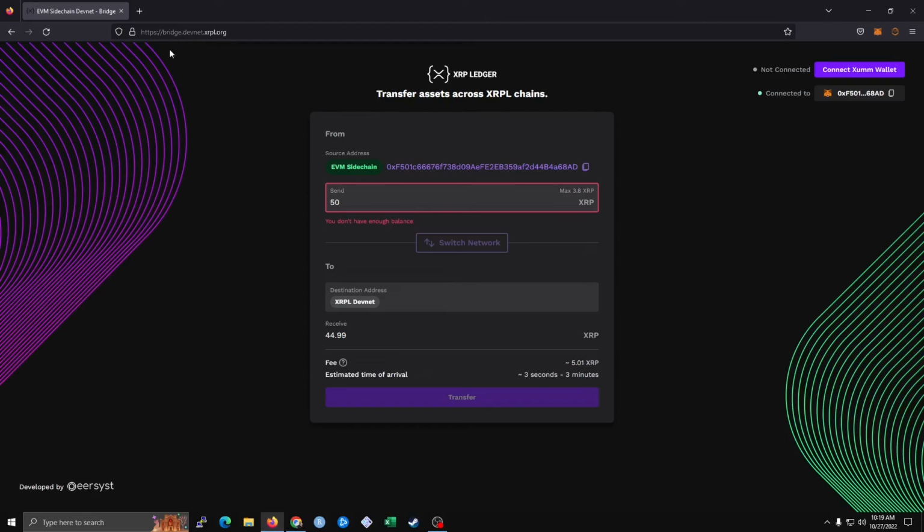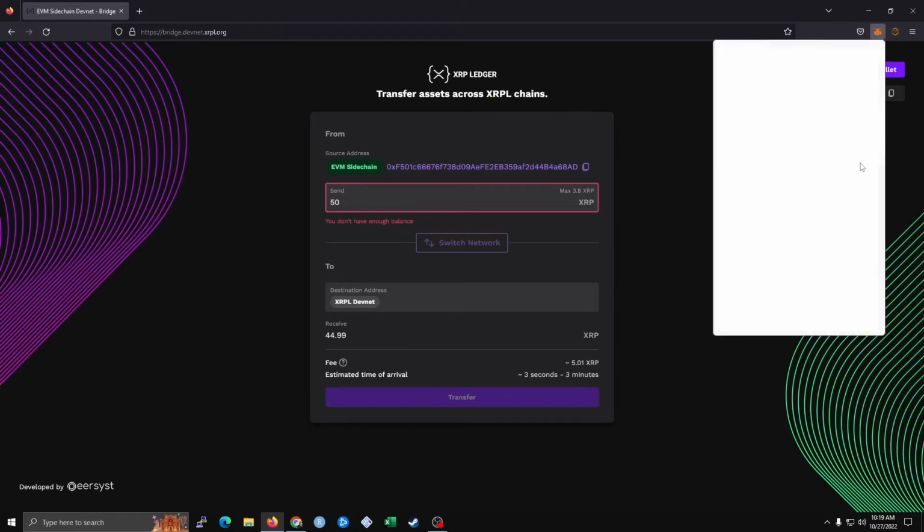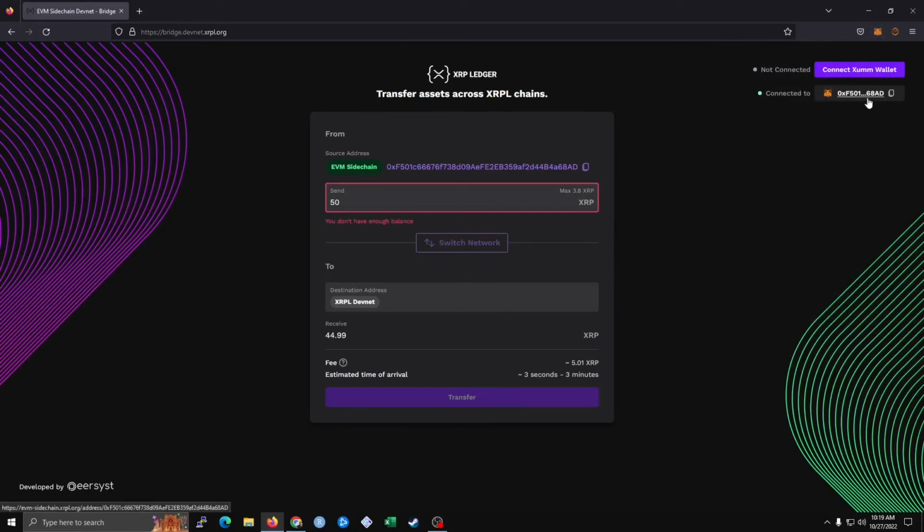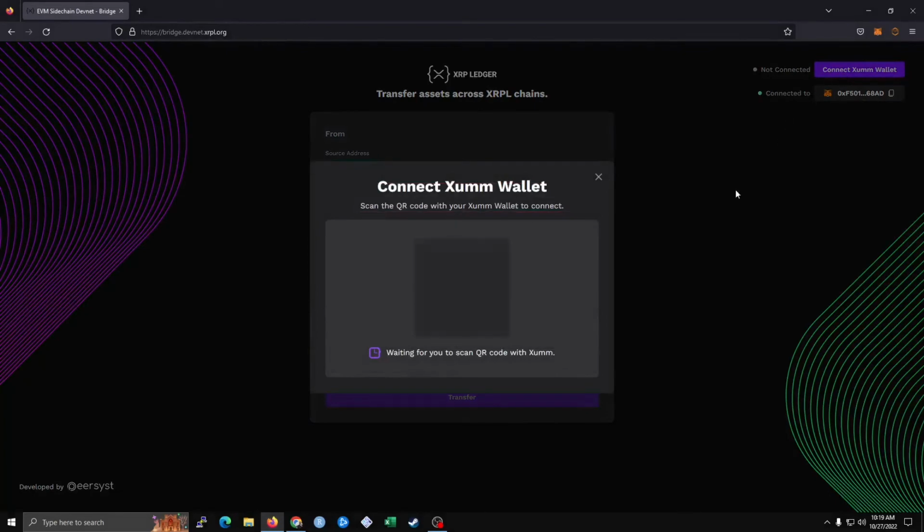Next, we'll want to go to bridge.devnet.xrpl.org, and we'll want to connect our Metamask wallet, which we're connected, 68AD, and then we need to connect our XUMM wallet.